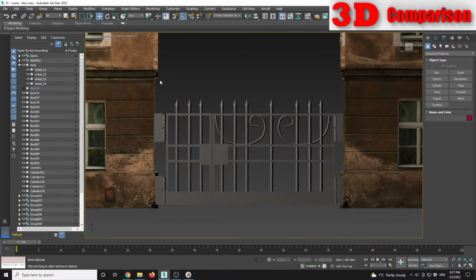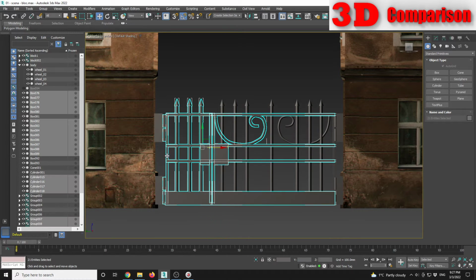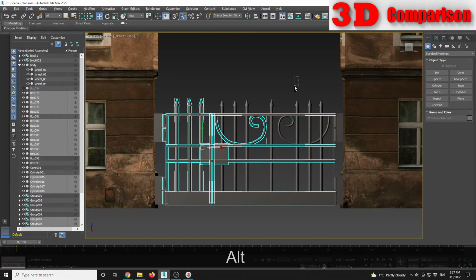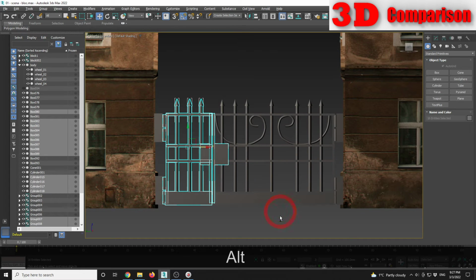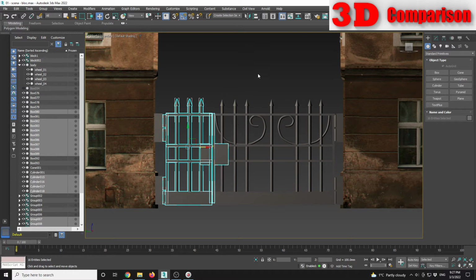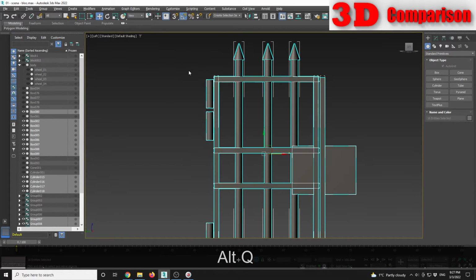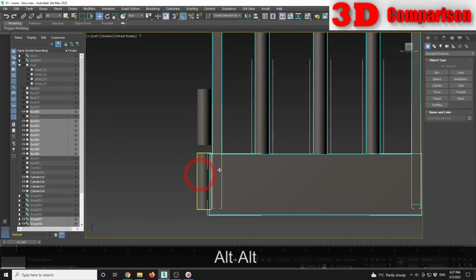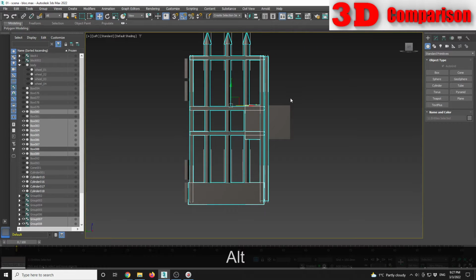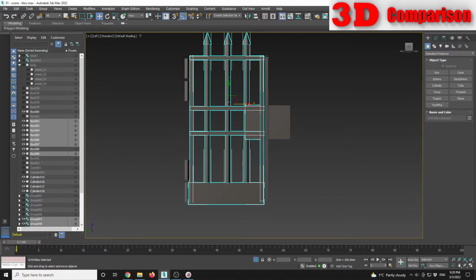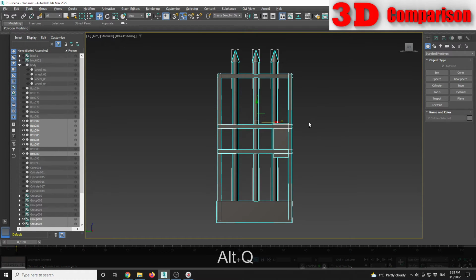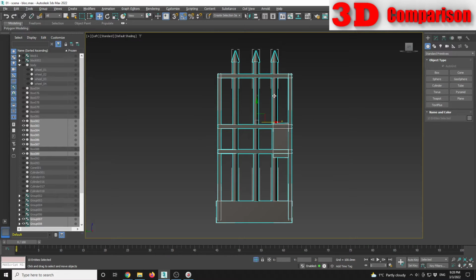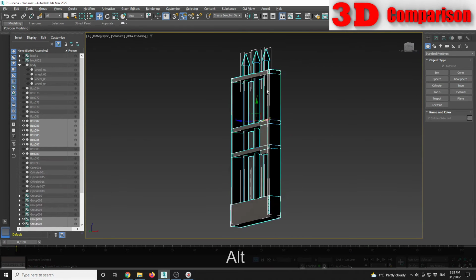So I will have this small left door selected, and I can hold down Alt and have elements deselected. You can also go to isolation mode by pressing Alt and Q. This will only isolate the selected objects, and we know that the hinges shouldn't be selected over here, and also this, and this is from the other gate. Again, I can Alt isolate one more. You can isolate multiple times, and you can rotate and check your selection.